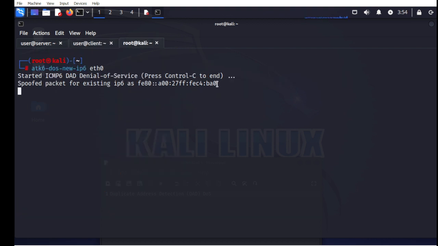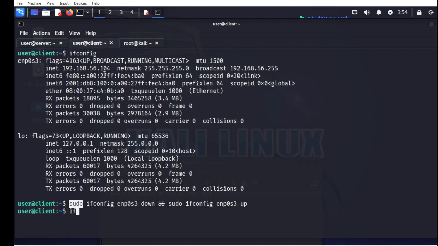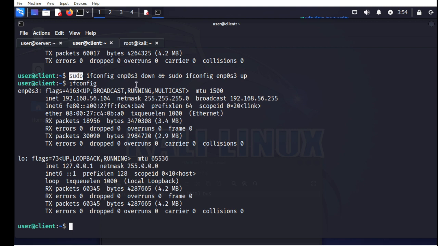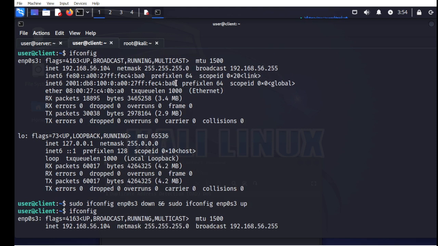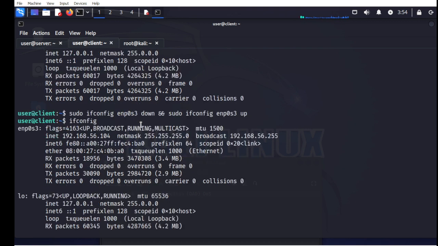So let's try to restart the interface. If we come back to the attacker machine, we'll see that the attacker machine has already spoofed the client and sent a neighbor advertisement claiming that the IP address is already in use. If we check the network interface again, we'll see that there is no IP address over here. The global unicast address disappeared, while it was there before the attack.